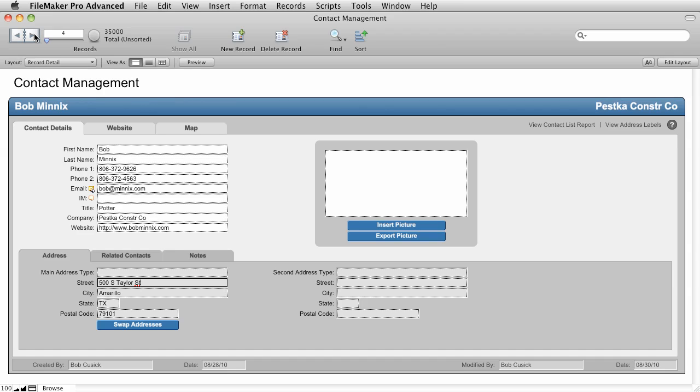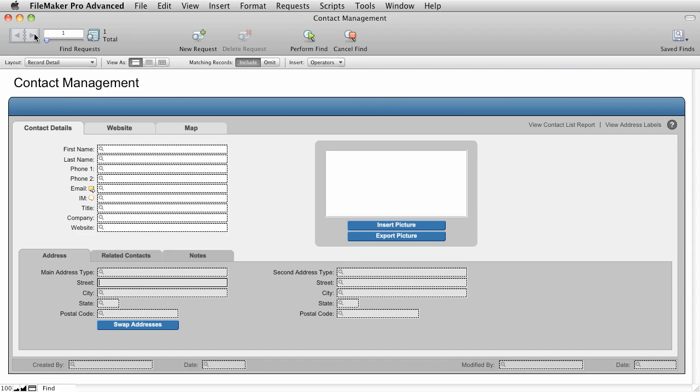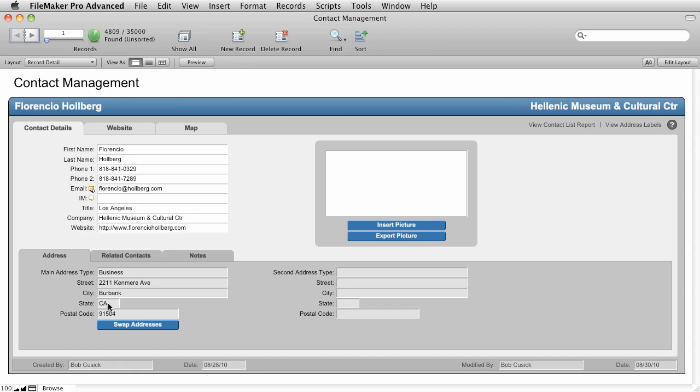So what I'm going to do is show you how to use FileMaker's built-in replace command to update lots of records all at once. To get started, you want to have a found set of data, because I don't really want to work on all 35,000 records. So let's just do a quick find, and I'll go ahead and find everything that's in the state of California. There are 4,809 records.